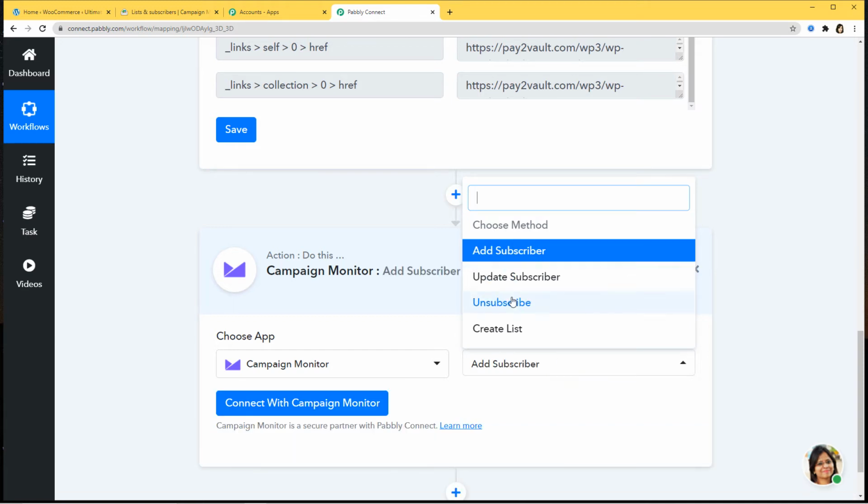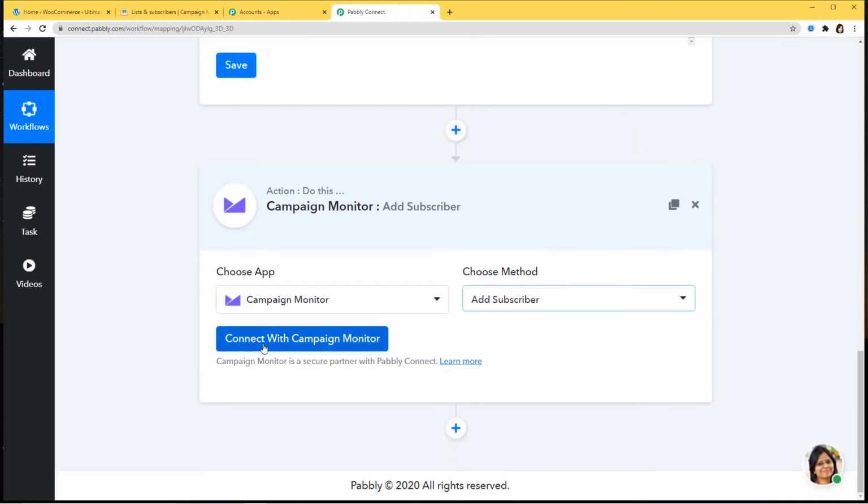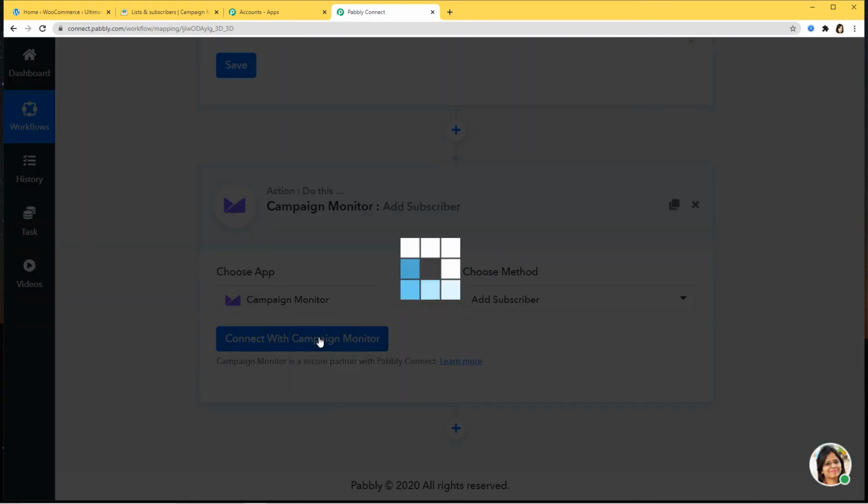Okay, so you can see there are many other action methods available over here. You can select whichever you want according to your choice of workflow. And if you don't get the action method of your choice, you can contact our team at admin@pabbly.com and our team will help you. So here add subscriber is my action method. So I'll choose it. Okay, so now connect with Campaign Monitor.